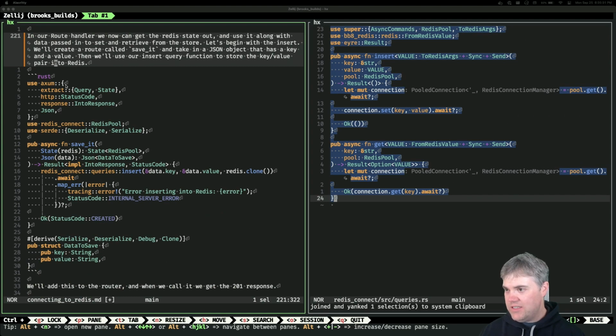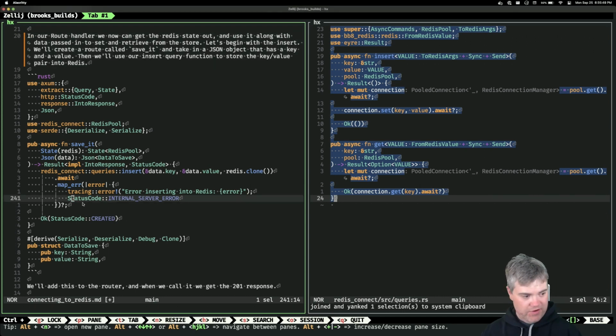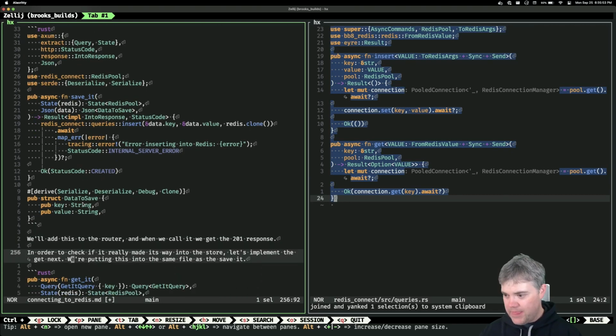All right, so this is our route handler. Now we create our save it, and this does our insert. We then do the map error in here and all that stuff. Okay, perfect. And we have our data to save. We add this to the router, and when we call it, we get the 201 response.